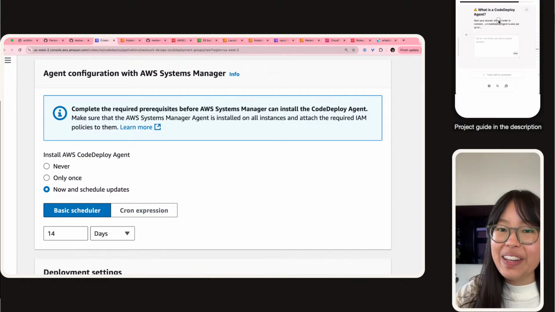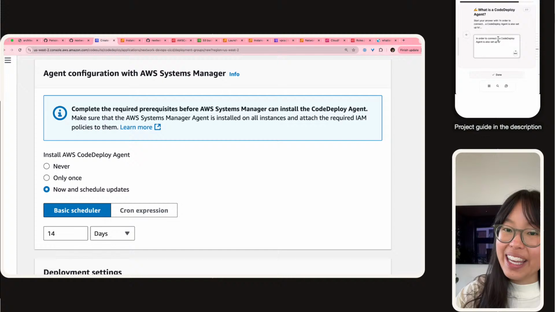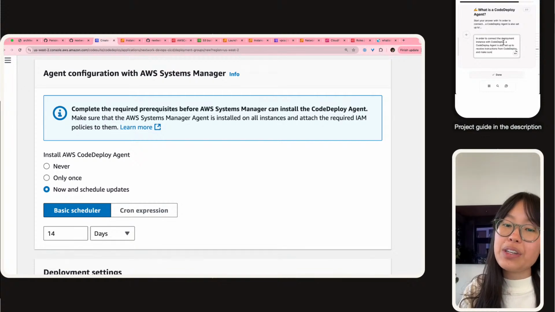In order to connect the deployment instance with CodeDeploy, a deployment agent is set up to receive instructions from CodeDeploy and make sure that the commands in appspec.yml are run.